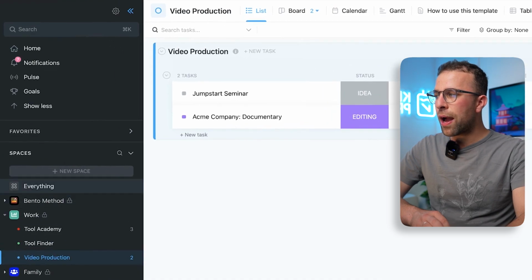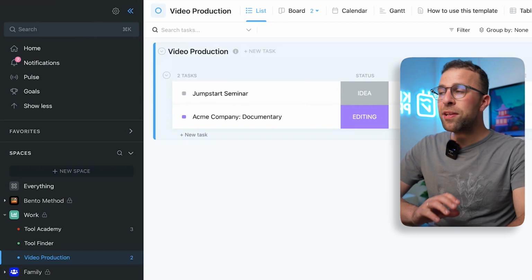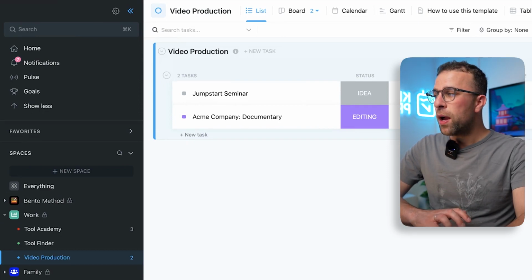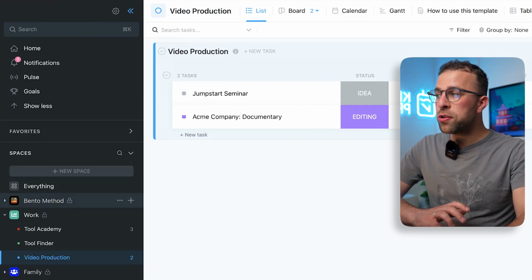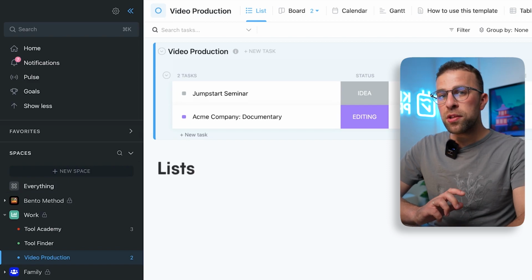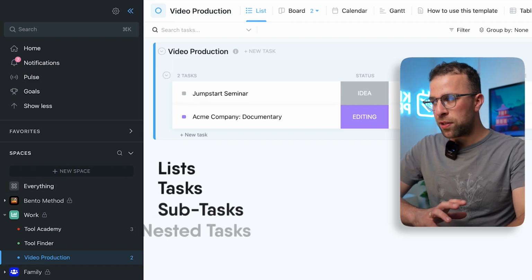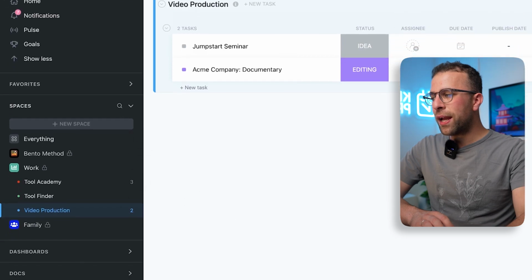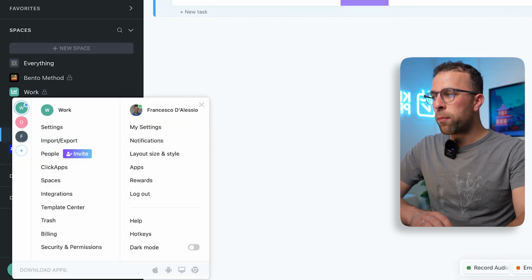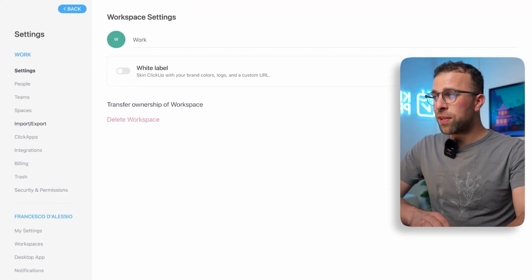Obviously, one thing you have on this left-hand side is the ability to create a new space. I'm inside of a workspace at the moment, so I can go ahead and create a new space. I can create lists, tasks, subtasks, and nested tasks. So what I can do is see that I'm part of my workspace, but I can go into settings and I can go over to spaces.